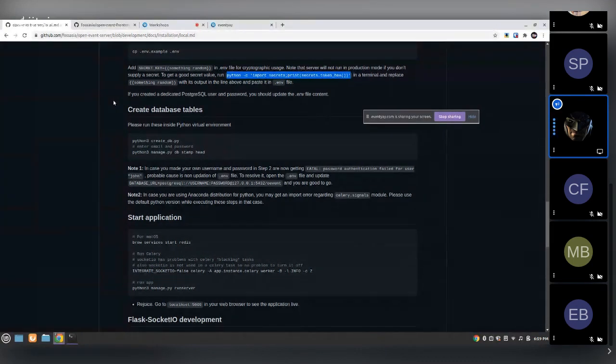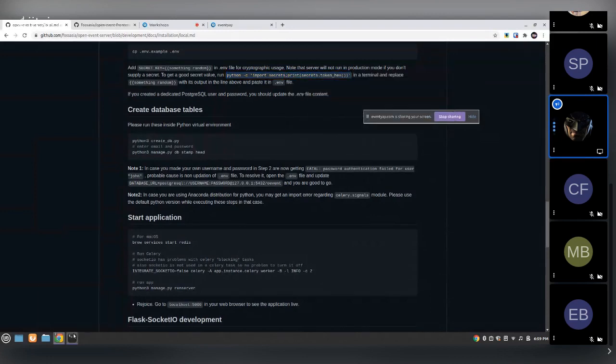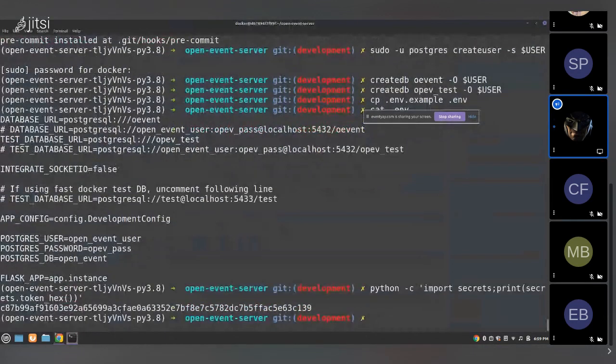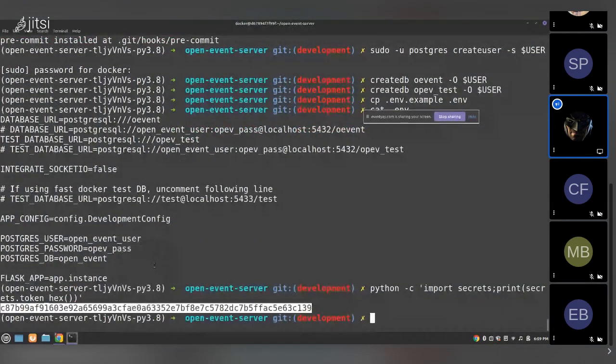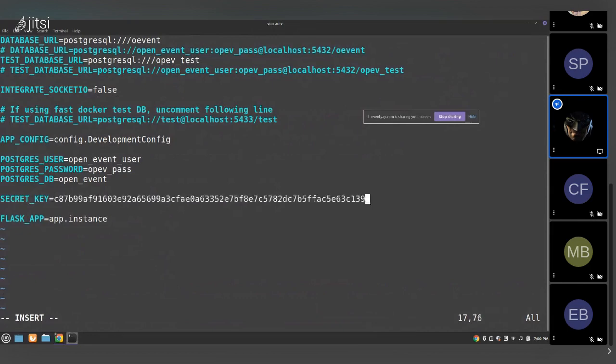secure. So I'm going to copy the command which is given to generate the random string. And then I'm going to copy this and add this in .env. Secret key, and then add this.